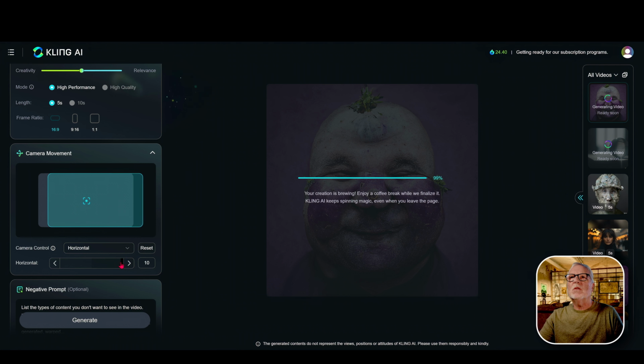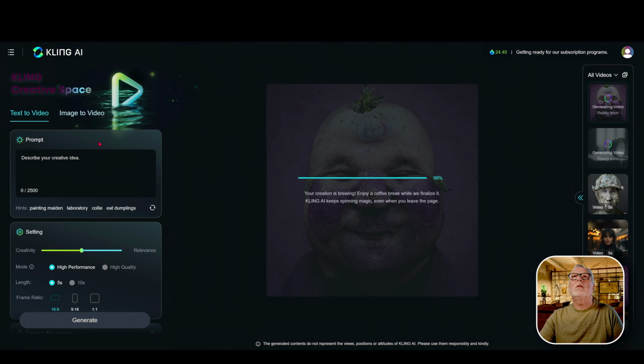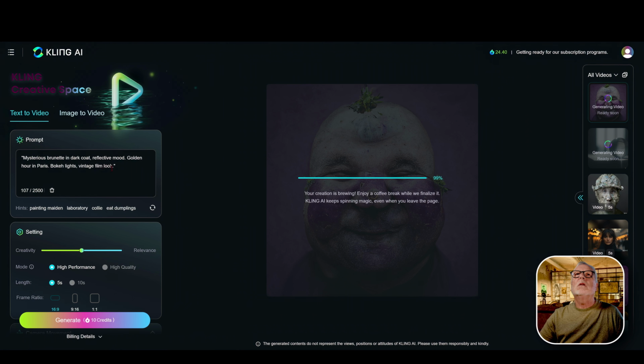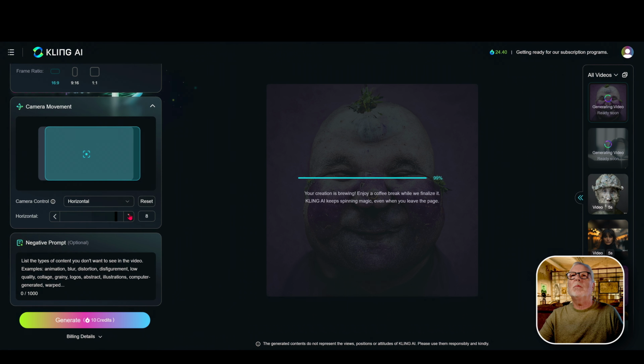Now, the thing about this tool is it's quite intense, so you have to be fairly careful about not pushing it too far. Mysterious brunette, and see what happens with her with a different camera move on here. So let's try this, Control V. Okay, and I will put Bokeh lights, vintage film look, car lights and backgrounds. A little bit of a camera pan. And let's see what happens.